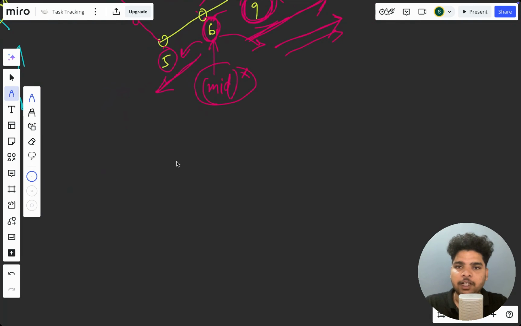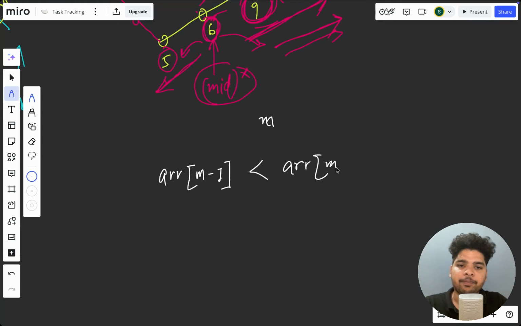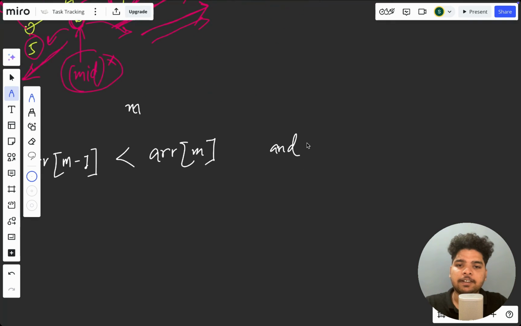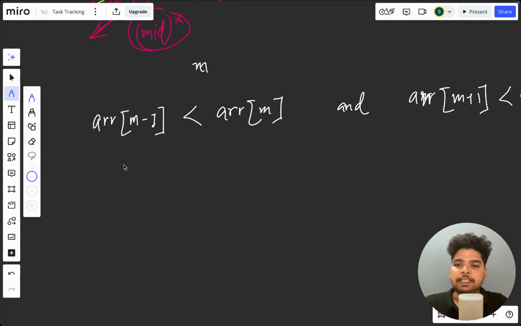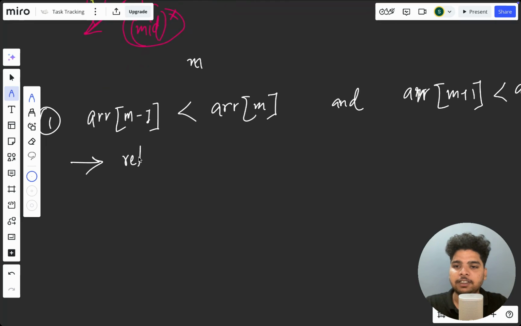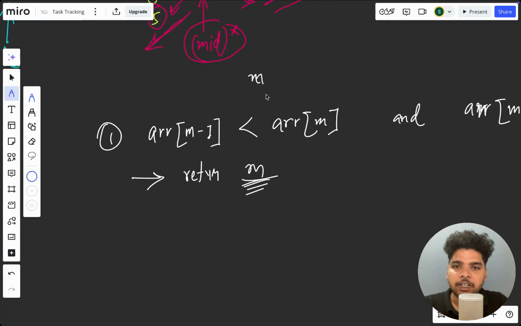So let's say we have found a mid node. Now we'll be comparing it with the previous one, right? So arr of m minus 1, if it is less than arr of m, and arr of m plus 1, if it is also less than arr of m, then this is point number 1. Then we're going to return this m, this middle node. That is our expected answer.